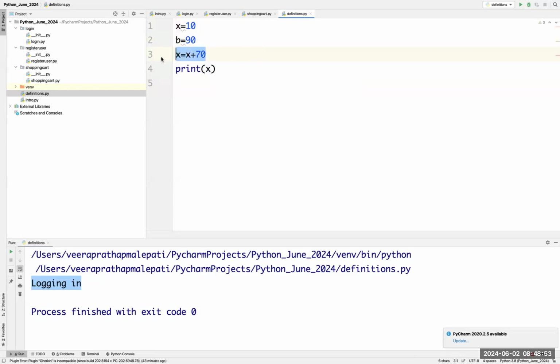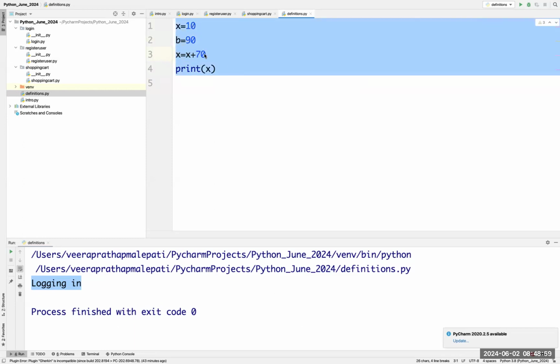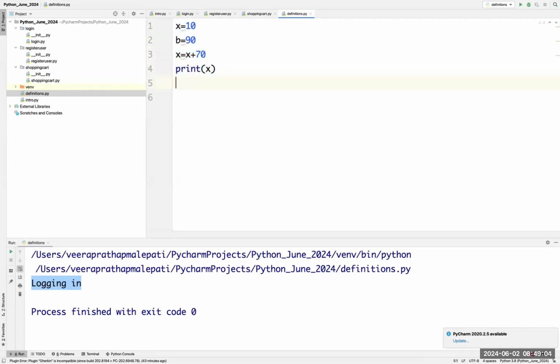Now every time after executing my logic, I want to increment my x by 1. How can I write it? I need to increment the value of x by 1. So what do I do? x equal to x plus 1.